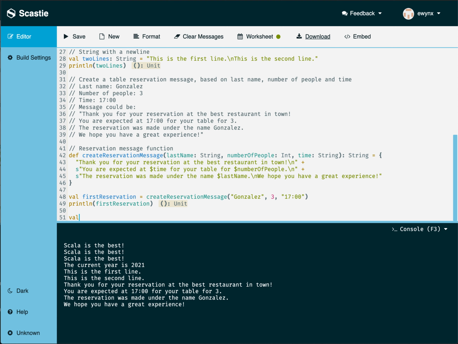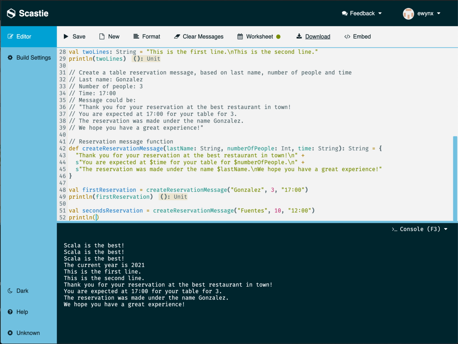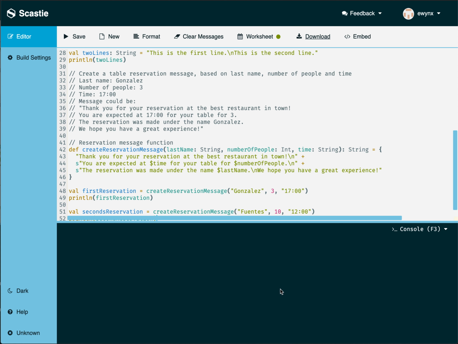So let's just do one final test. What if I am going to make a reservation at my own amazing restaurant for 10 people, and we're gonna make it an early meal. Second reservation. Print it.